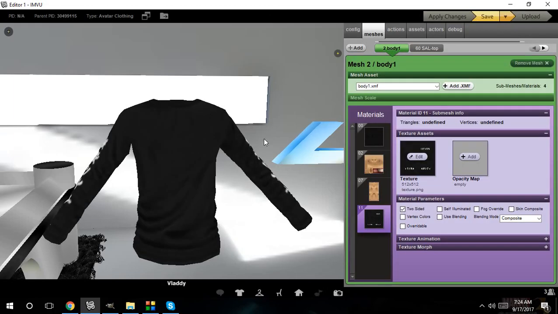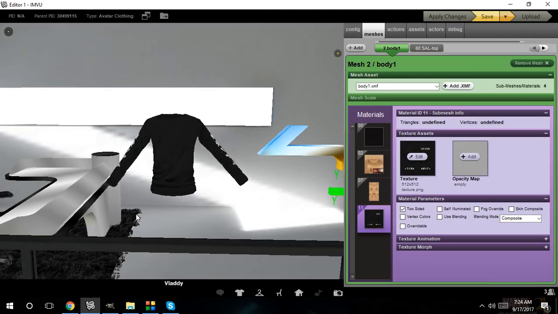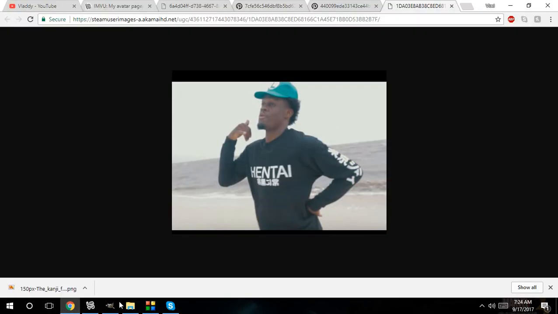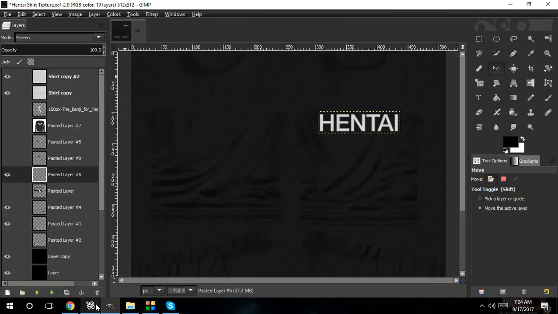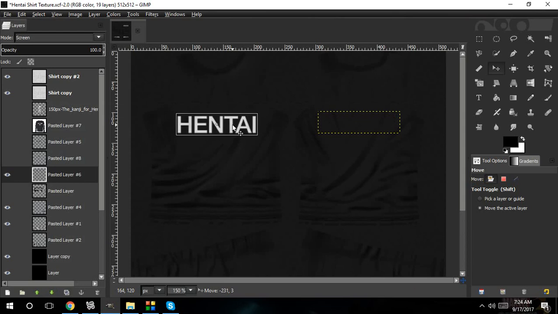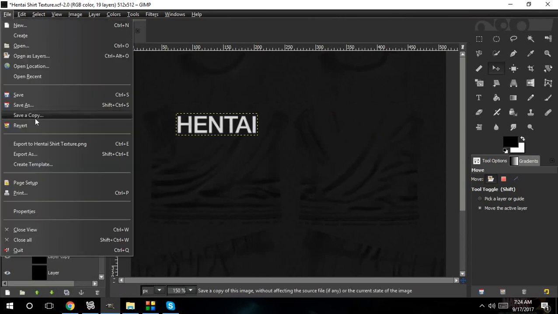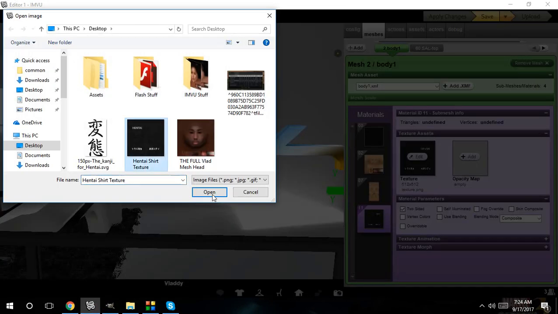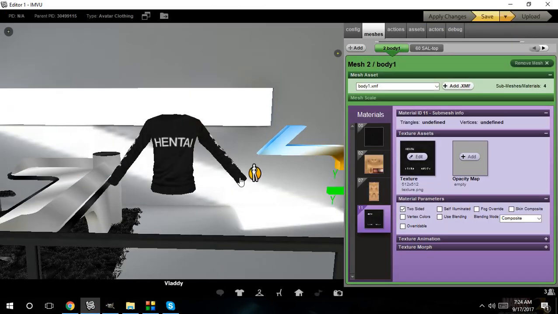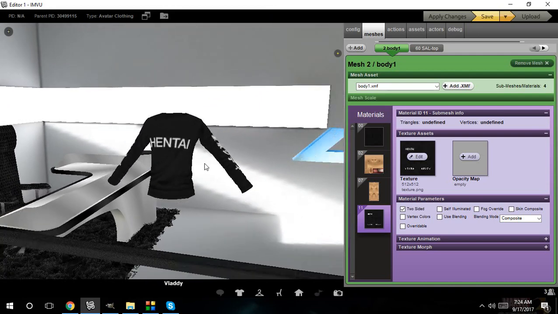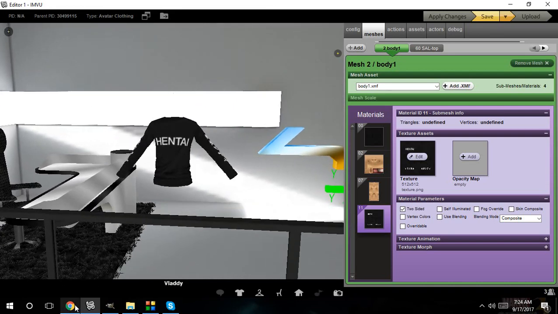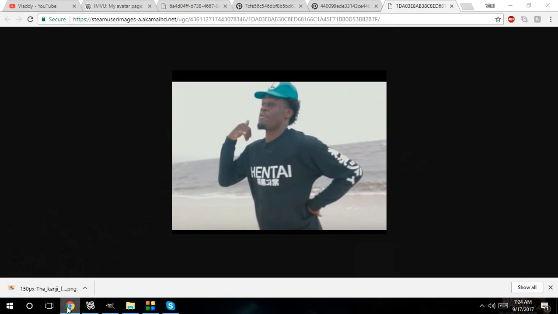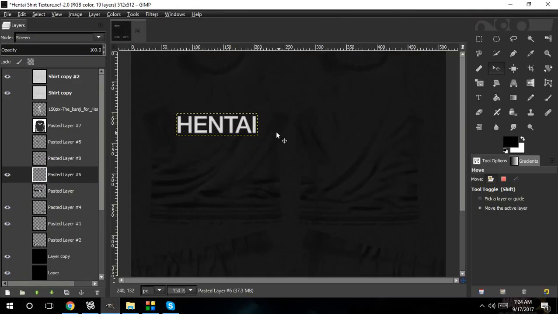Now, that was the back of the shirt. I am upset. All this time I said this was, whatever. I should have known better. That's alright, everyone makes mistakes. That's the front of the shirt. And there it says hentai. I feel like it's a little too big. Oh, it is too big.